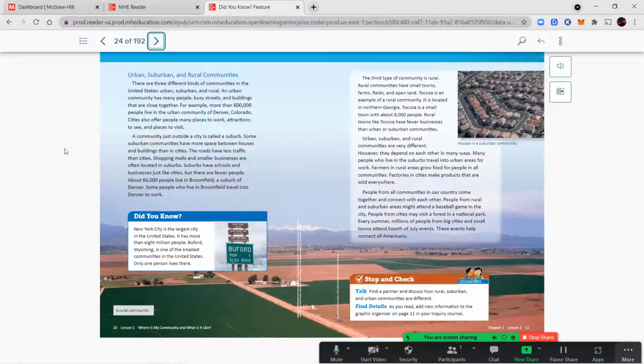Urban, suburban, and rural communities. There are 3 different kinds of communities in the United States: urban, suburban, and rural. An urban community has many people, busy streets, and buildings that are close together. For example, more than 600,000 people live in the urban community of Denver, Colorado. Cities also offer people many places to work, attractions to see, and places to visit. So generally, when we're thinking about our urban communities, we're thinking about a busy city where people go to work, where there's lots of buildings.